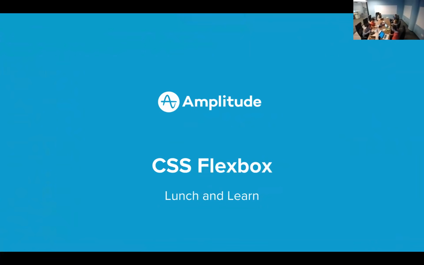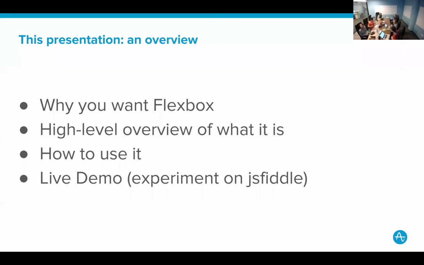All right, CSS Flexbox. Welcome to the Lunch and Learn about CSS Flexbox. So here's a quick overview of this presentation. First, I'm going to list reasons why you would want to use Flexbox. Then I'm going to give a high-level overview of what it is and how to use it. And then we're going to do a live demo.